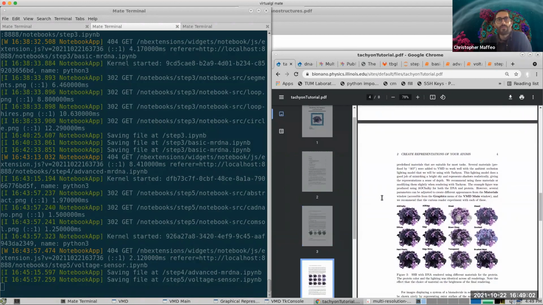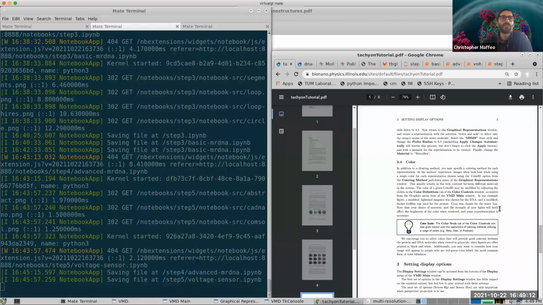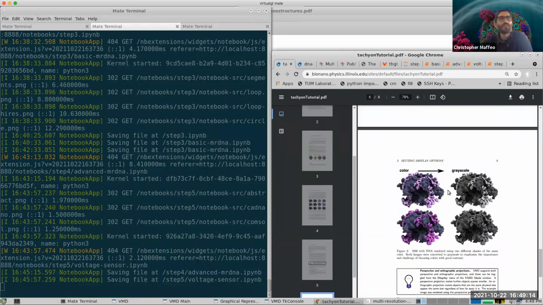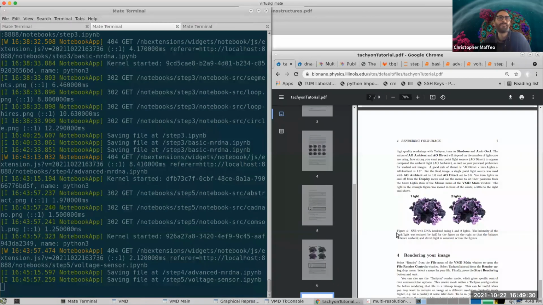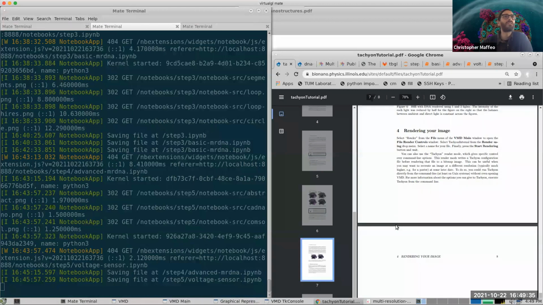But it gives you an overview of the materials that were in VMD at the time when this was written, and it gives you suggestions about how to color things. I think this is less relevant now than it was when this was written. But sometimes people still print things in black and white. Yeah. So those are the tutorials that I really wanted to highlight.